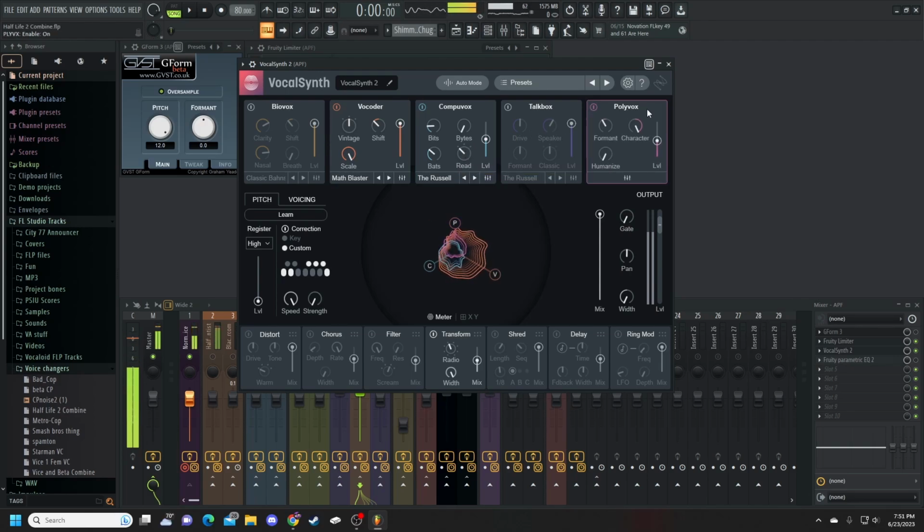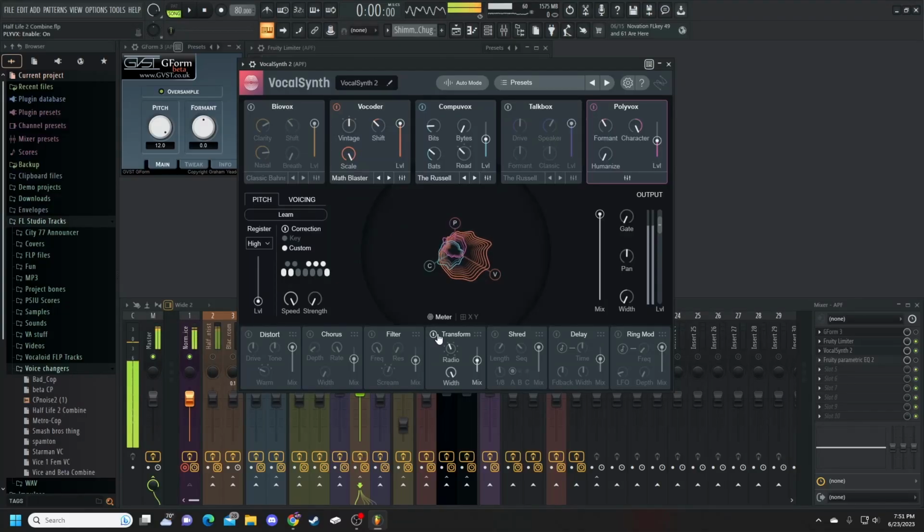Polyvox is very useful as well, as it makes it just a tiny bit more understandable. You want that to be set to 47, your formant to be set to -2, your character to be set to 100, and your humanization to be set to 0. Because Combine units aren't human, you also want your transform to be set to radio, with a mix setting of 44, and a width of 100.